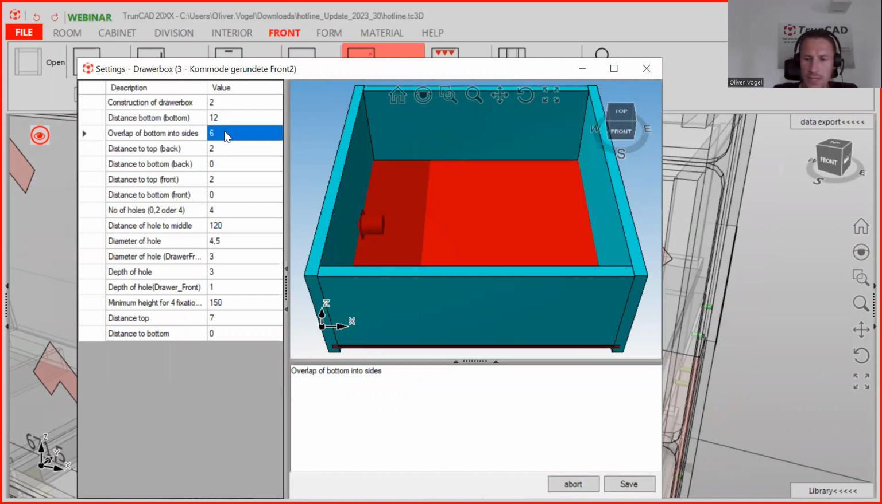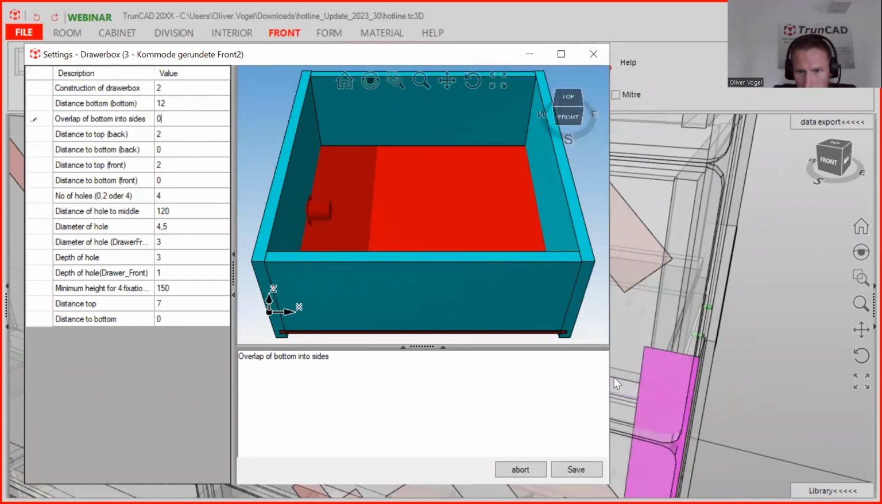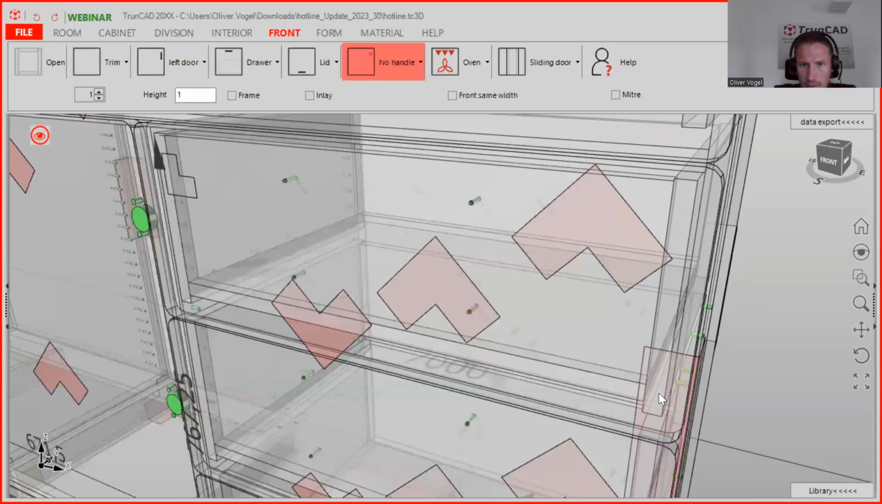And you set this to 0. You will see here that you won't see an overlap. That has become 0. You see it now.